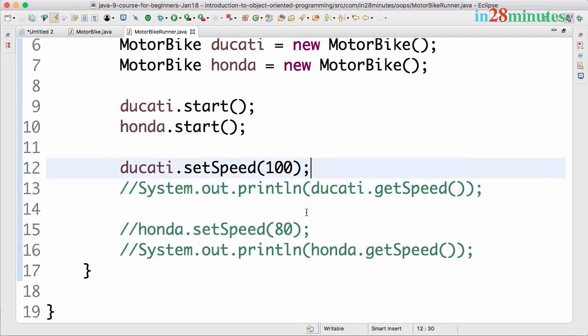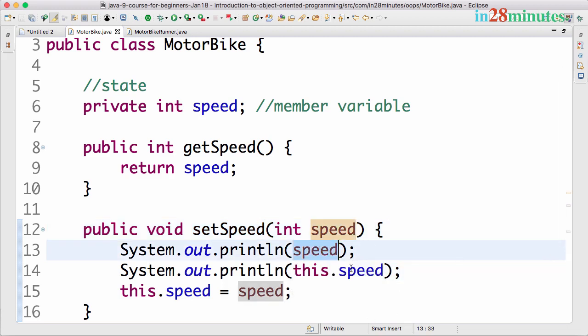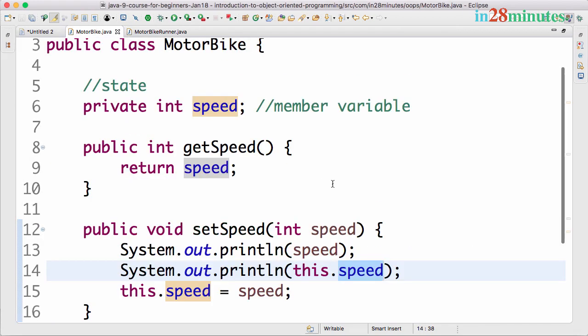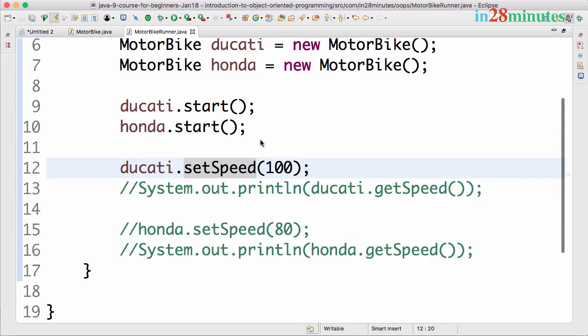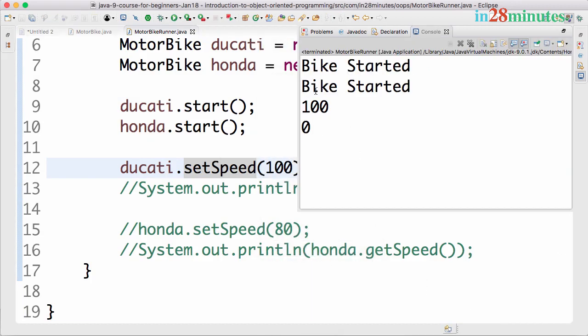So now the exercise for you is to figure out what would be the output. So I'm doing a set speed on the motorbike, and I'm saying speed and this.speed. What would be the output? Think about it. Pause the video here. Think what would be the output. Once you have decided the output, then play the video. Okay, let's run the program. Run as Java application. So it's printing 100 and 0.